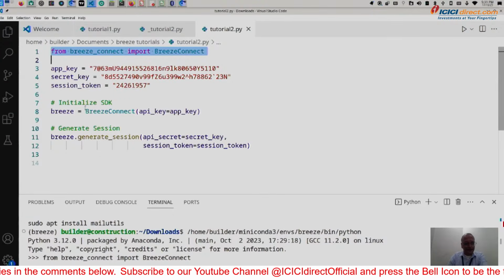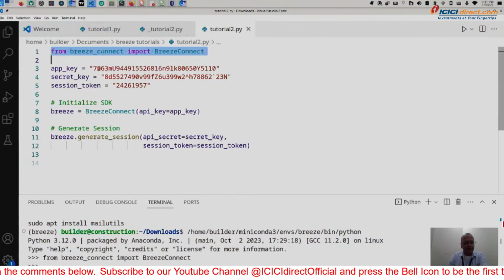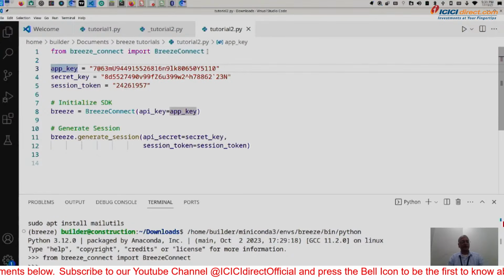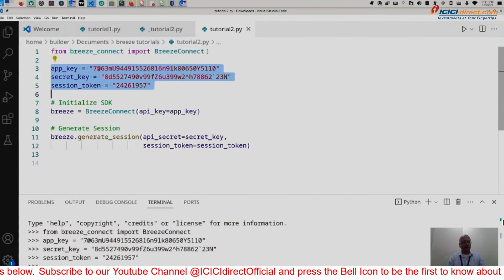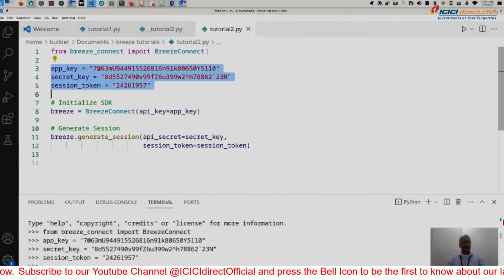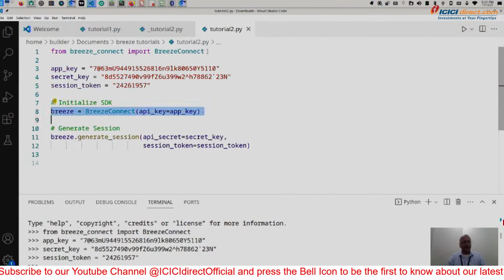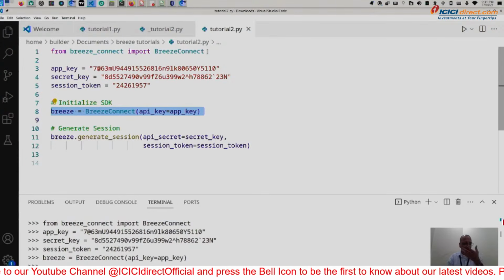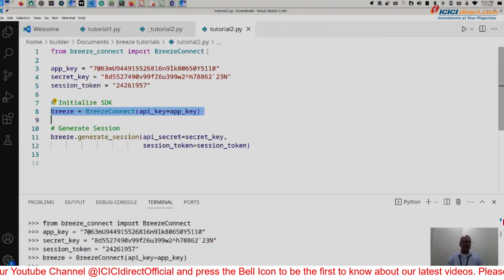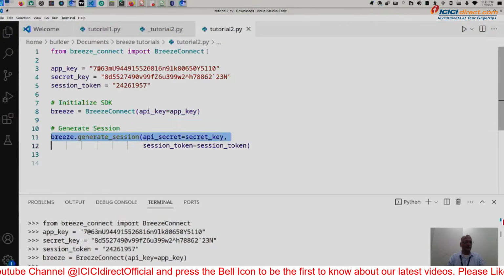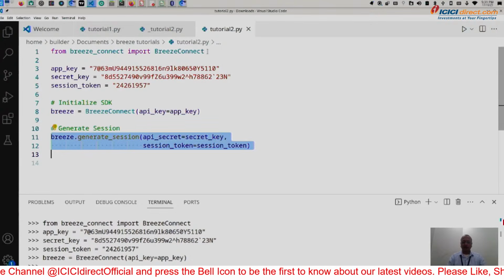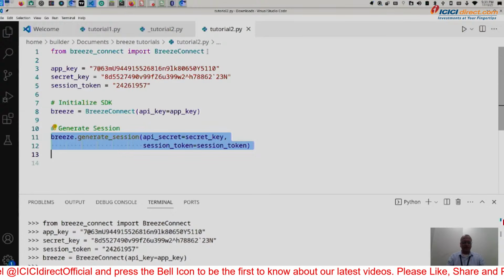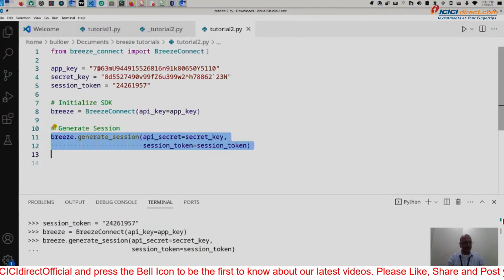So with the first line, again, let me quickly explain. From the first line, we are importing the library into our Python runtime. Here, I'm just creating variables called app key and secret key. Here, I'm creating an object called Breeze, which will handle everything that I need to do over Breeze. And to this object, I've already given the app key, I'll now give the secret key and session token and ask it to generate a session for me.